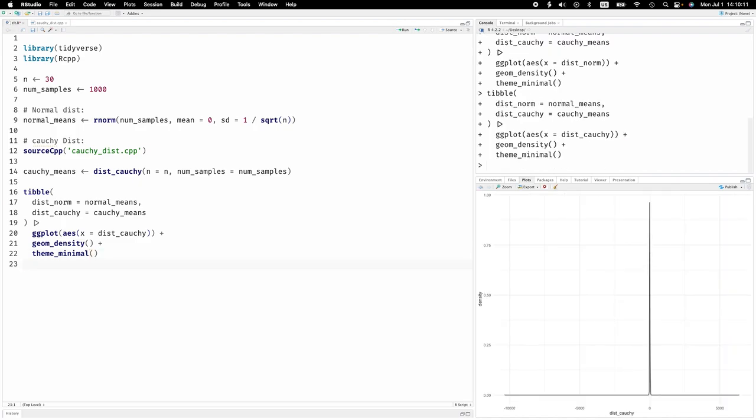Okay, you see, right? So here the distribution is obviously not normally distributed. It's because of the non-finite properties of the Cauchy distribution in the very first place. Okay, so this is pretty much what I wanted to say.